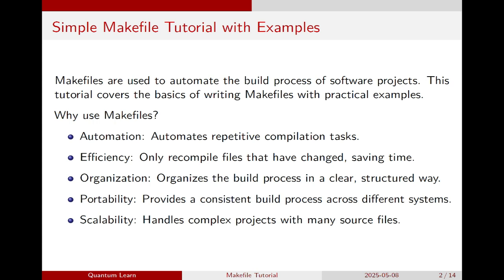The first question that you would be asking yourself is why use Makefiles in the first place. The main motivation or objective of using Makefiles is automation. It automates repetitive compilation tasks. Then efficiency: it only recompiles files that have changed, so it saves you time.